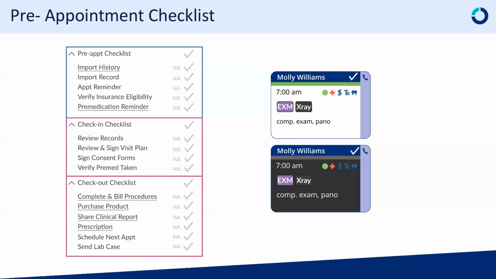Review and sign the visit plan. And that's something that some offices like to do verbally. And it's very important, especially for appointments that are complex, long appointments that have a lot of procedures happening. It's very important for the office to communicate with the patient on the day of the appointment, so that the patient is aware what's happening.